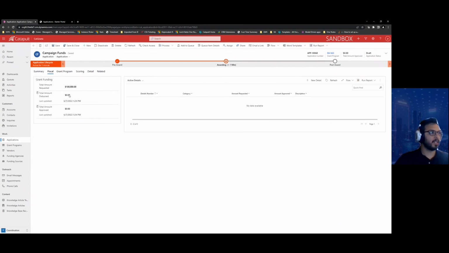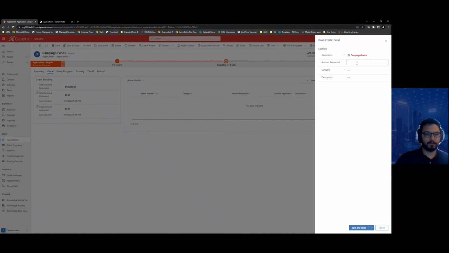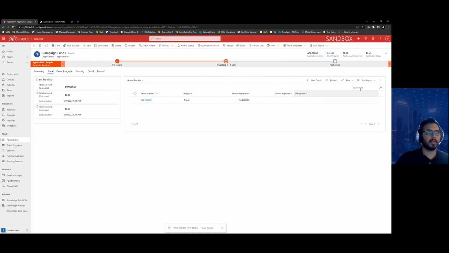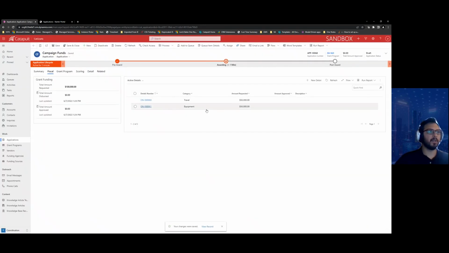So this is the fiscal section. Here you can create details. So for example, let's say 50,000 we want to put towards travel. And let's add another 50,000 and let's put that towards equipment. And so here you can track the amount that's been requested. And we'll come back to this page in a little bit.